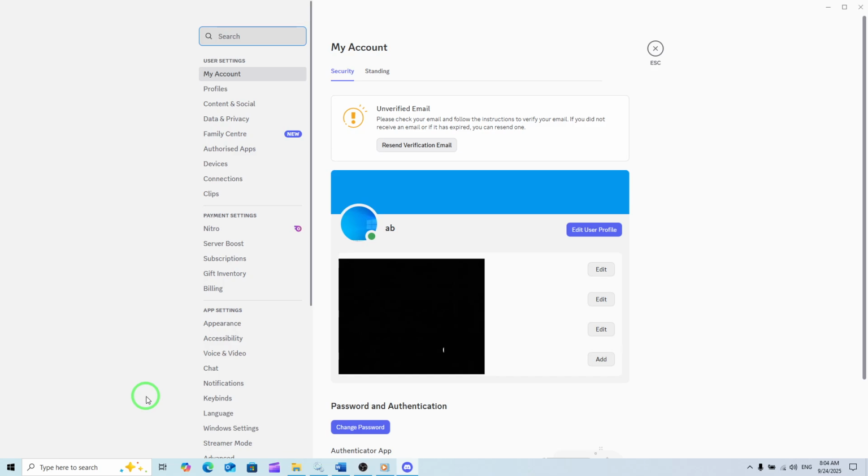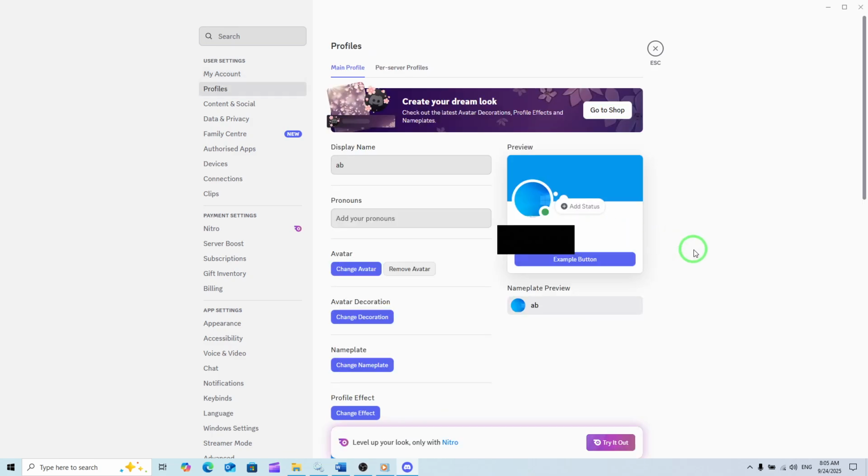Now you're inside your user settings. From here, click on the option that says My Account. This section is where you can manage all your personal information, including your username, email address, and of course, your profile details. Next, look for the button that says Edit User Profile. Go ahead and click on it.